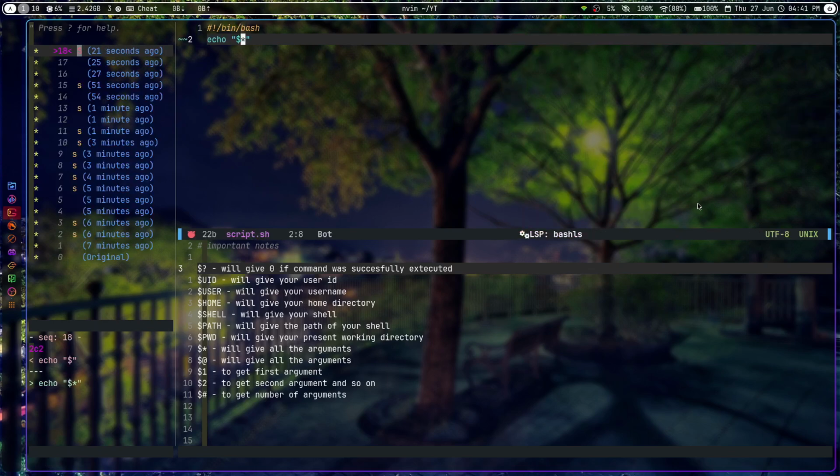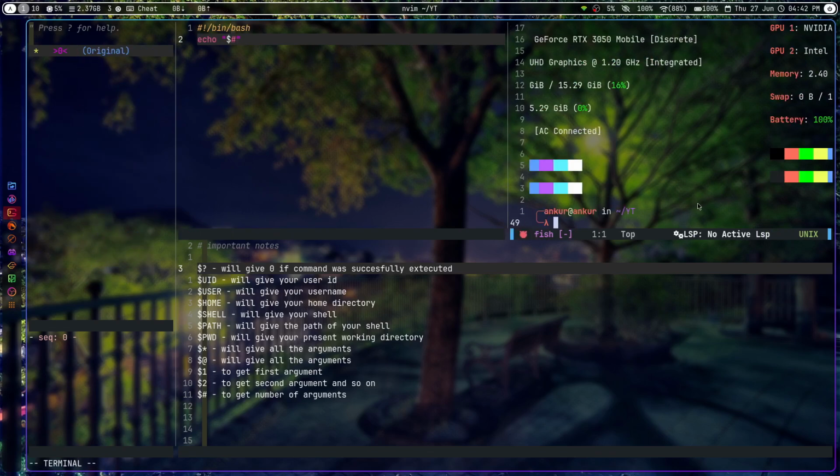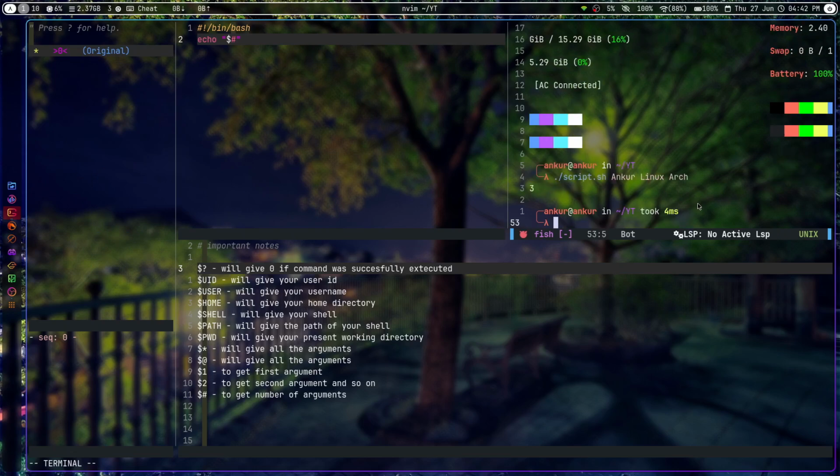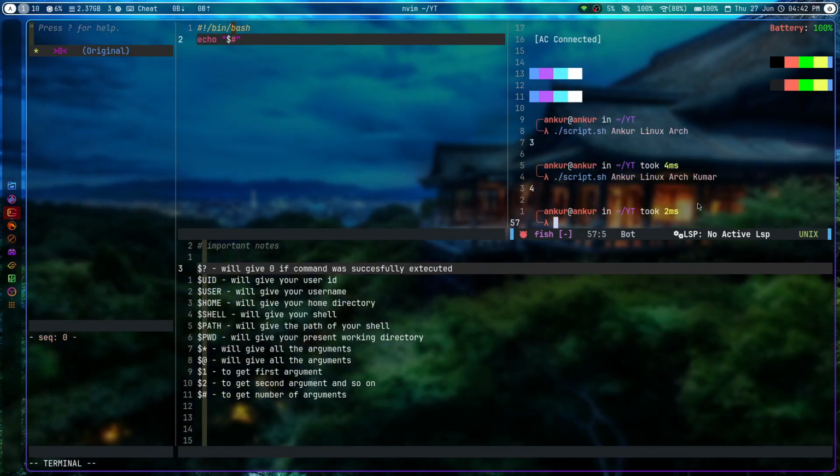And if you want to get the number of total arguments that I passed, how can you do that? For that you have to write $hash. So if I now run the script, it gave me 3 as output. Now if I pass another argument like this, it gave me 4.